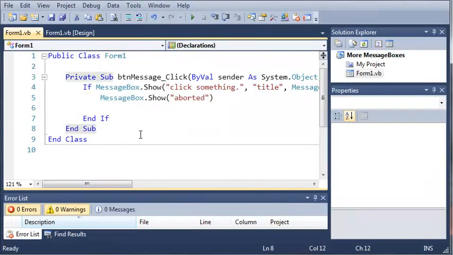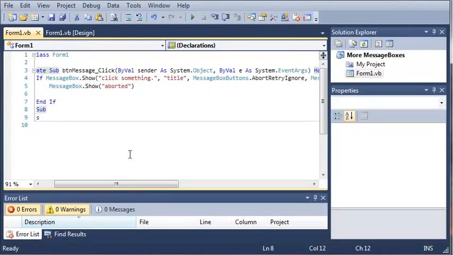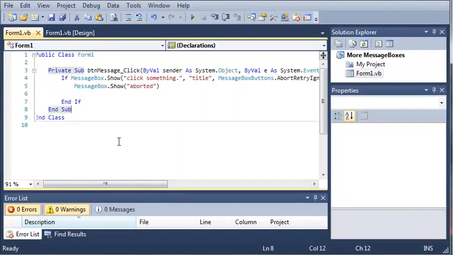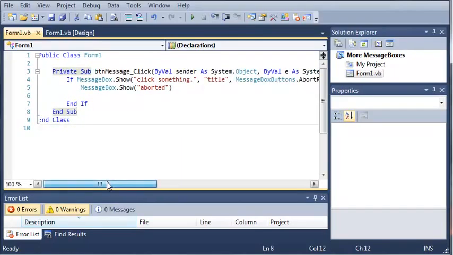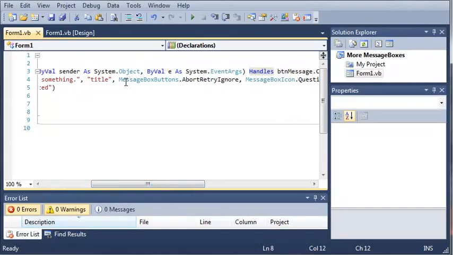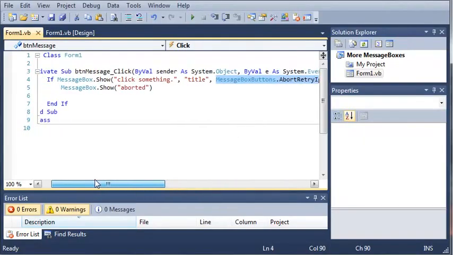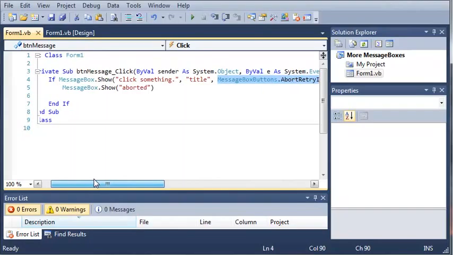So here, I'll zoom out a bit so you can see all of this code. So if MessageBox.Show, and then we've got our message box, and we set the message box buttons to AbortRetryIgnore. So if that equals Abort, then go ahead and tell them that it has aborted.